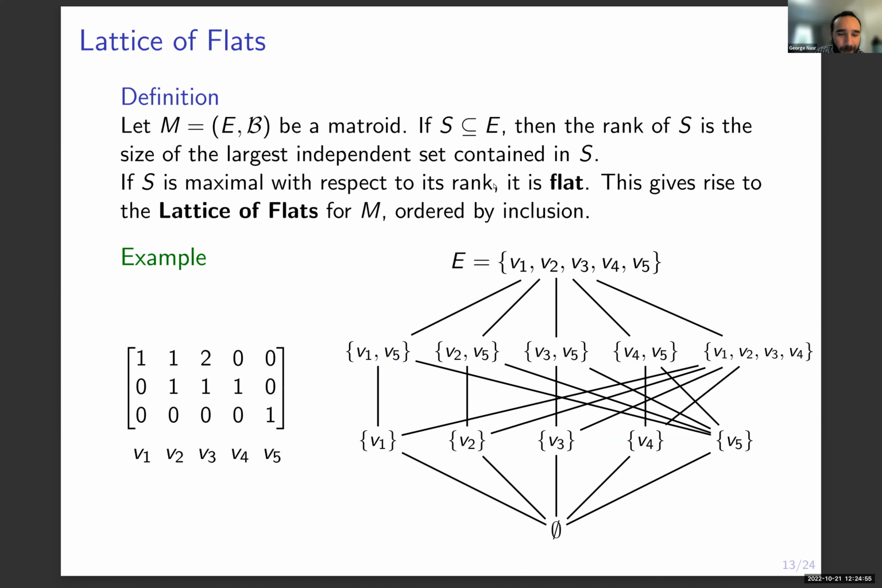And just to make sure the definition is concrete, I can talk a little bit about what makes a couple of these flats. So why is V1 a flat? Well, V1 is already independent. It's a singleton, and so its rank is 1. And any element I add to V1 makes it into an independent set of size 2. Every pair of vectors here is independent. None of them are scalar multiples of each other. Thus, adding any element to that set increases the rank, and that makes V1 maximal with respect to its rank. So V1 is a flat.